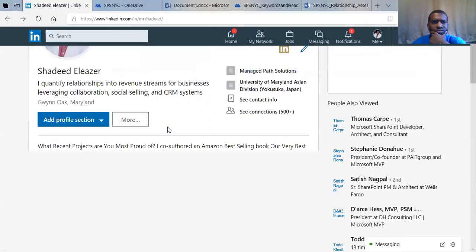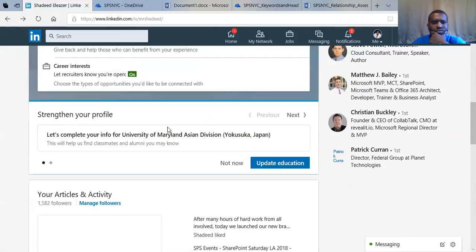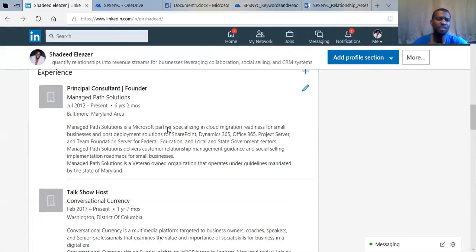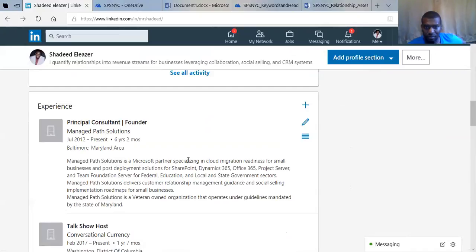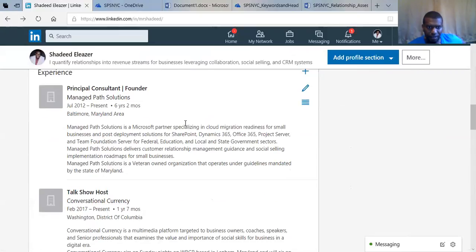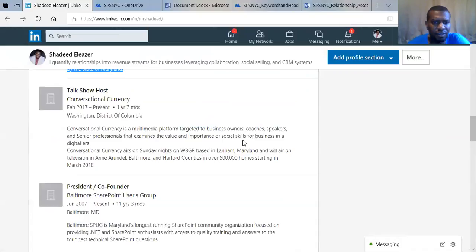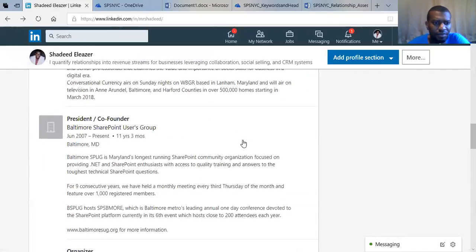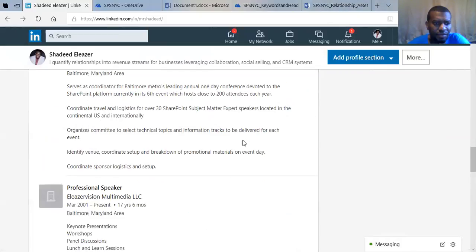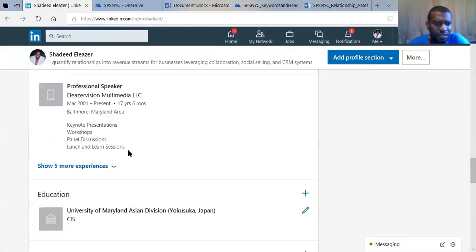Going back to the profile. Your experience section, very important. This is a key area to include your keywords: SharePoint, Dynamics, Office 365, Team Foundation Server, local and state government. So those are my experiences.